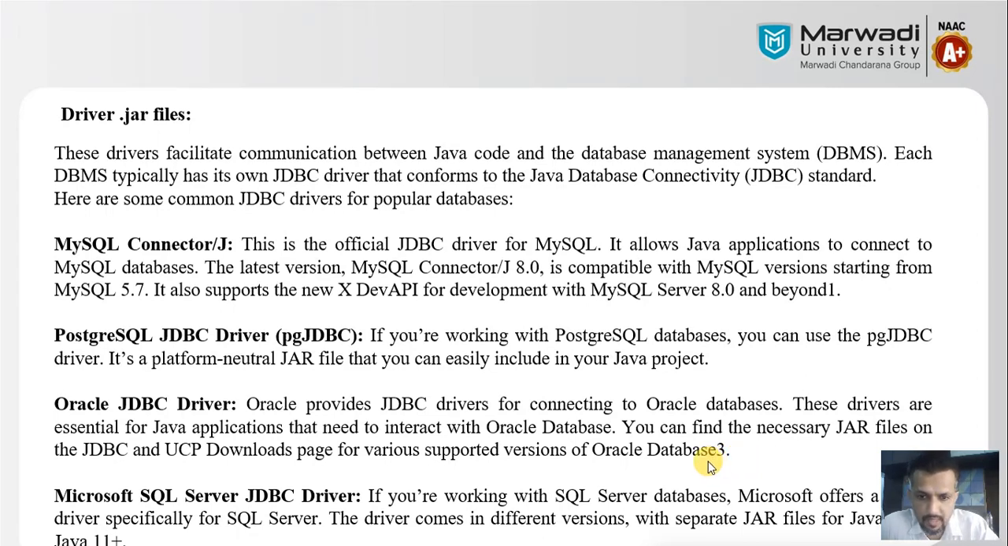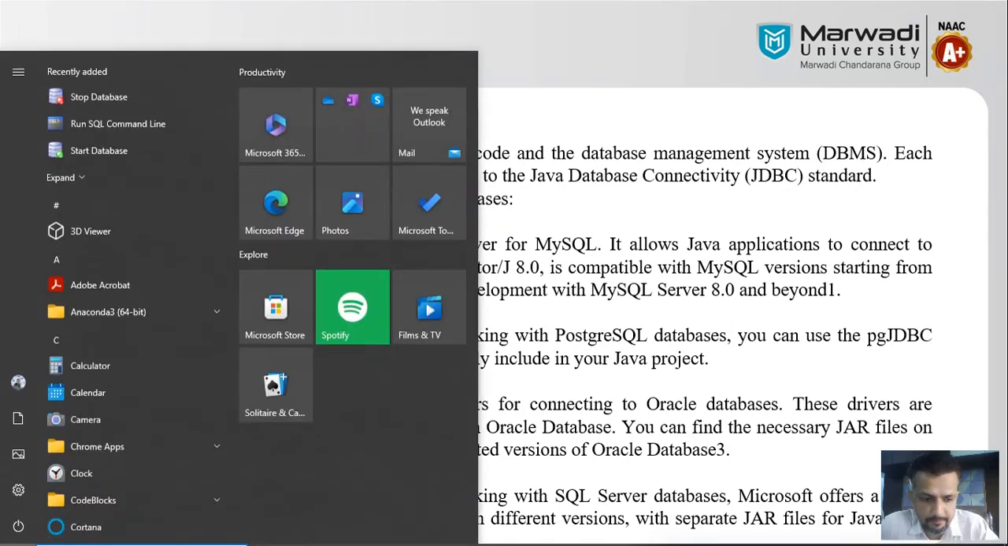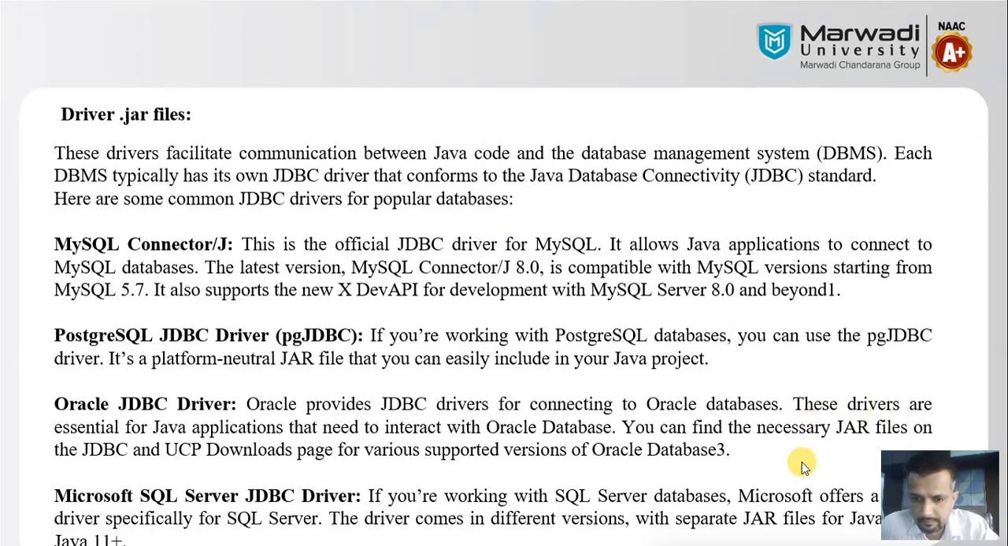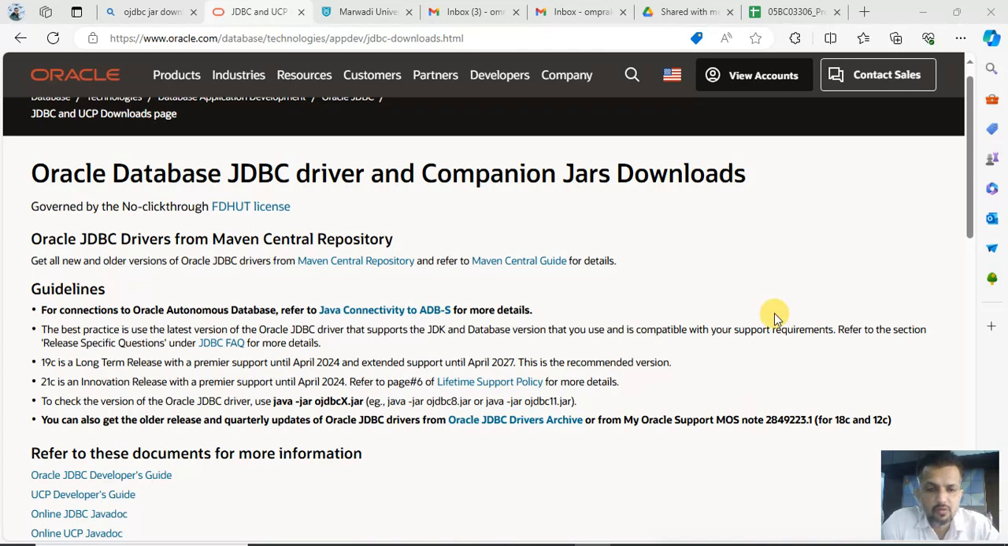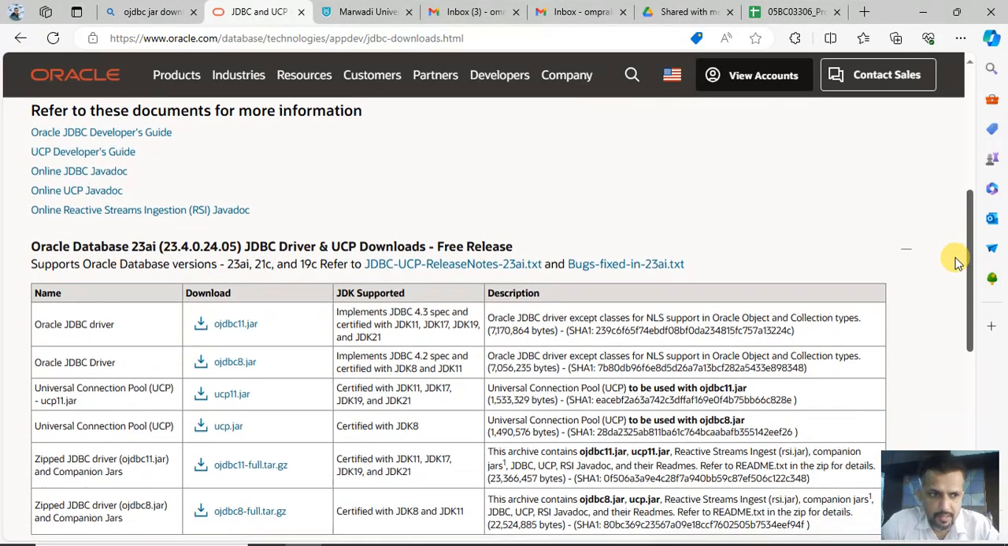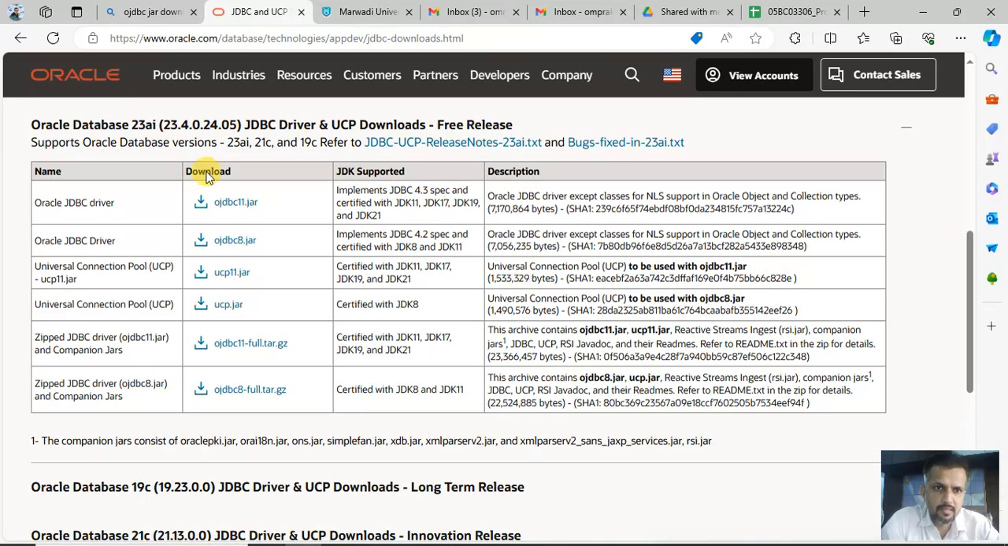This is what we are talking about, this Oracle database. This is your Oracle database page. Here you can see we have given the various JDBC file types. Here you are seeing the JDBC driver name, and you can see the different versions, OJDBC 11. The second file is the Oracle JDBC driver file. The file name is OJDBC 8.